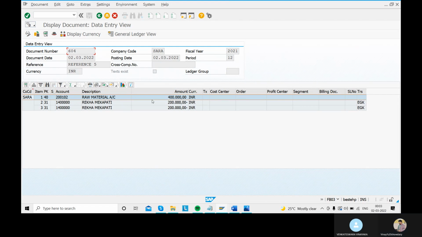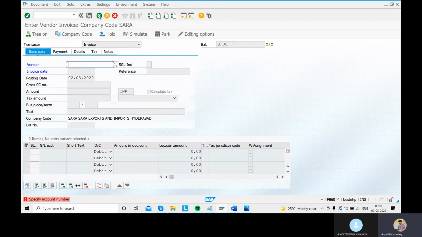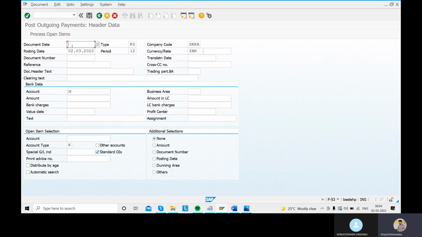I will show you here when we clear the vendor invoice. Here you can see the cash discounts, whatever cash discount is coming from the vendor, we will get that one. I will also show you. Go to the transaction code F-53, clearing vendor invoice.